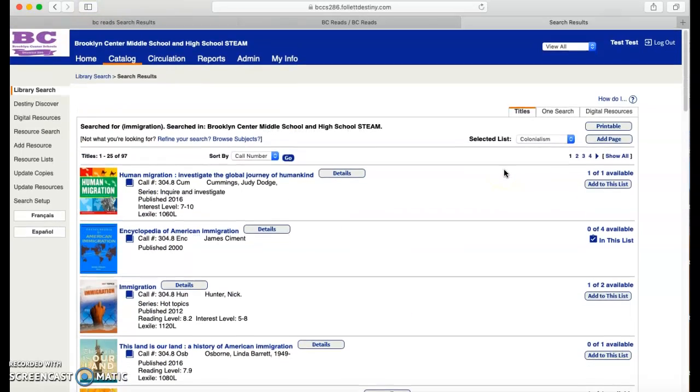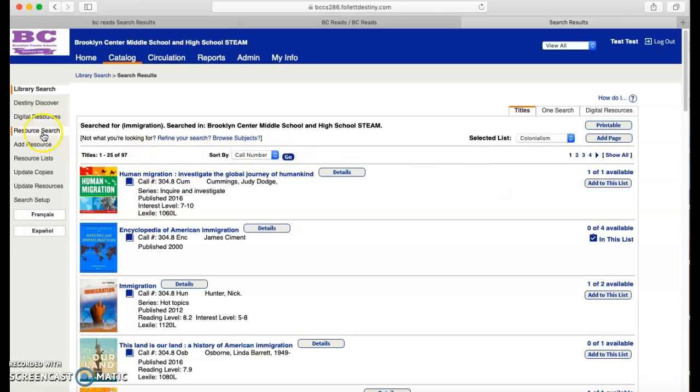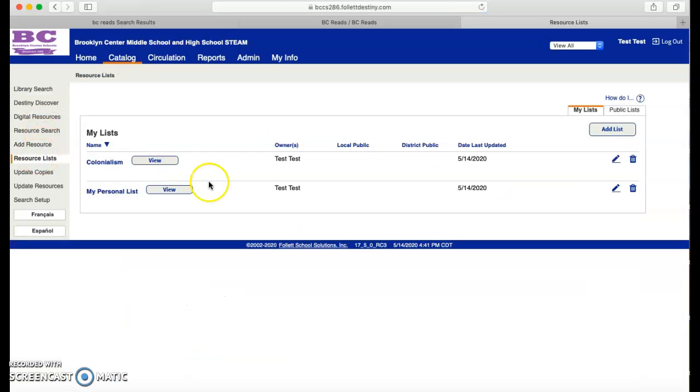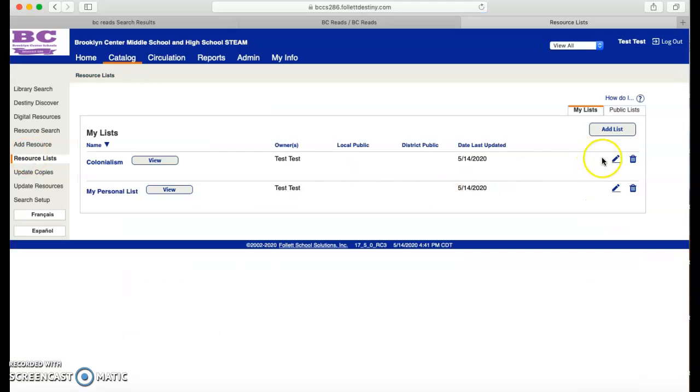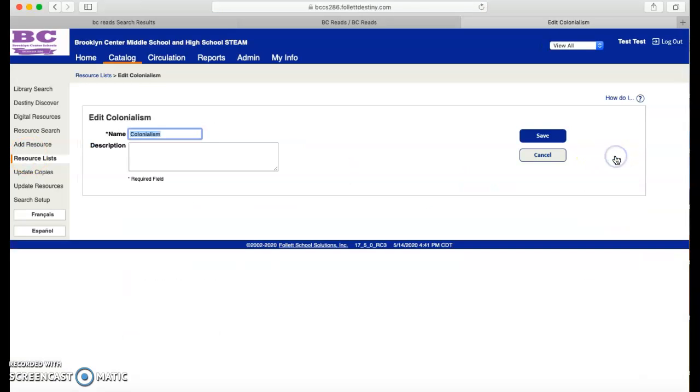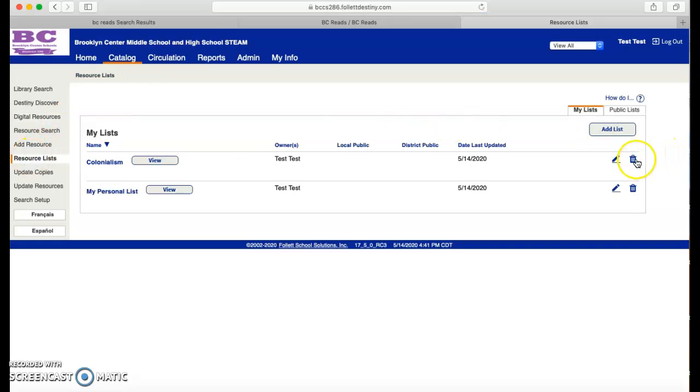All right, so I added a few books to my list. I'm going to go back to resource lists, and I can view my list. These are the books that I added. I can edit my list, or I can delete my list. You don't need to click edit in order to add books.